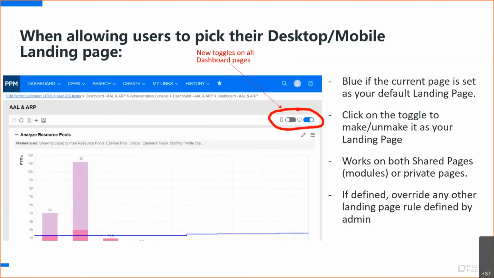So now the user can select whatever landing page he wants, and if he has not selected, then whatever the PPM management has set will be displayed based on the rules that I just explained. So this is a very powerful and, I think, user-friendly feature.